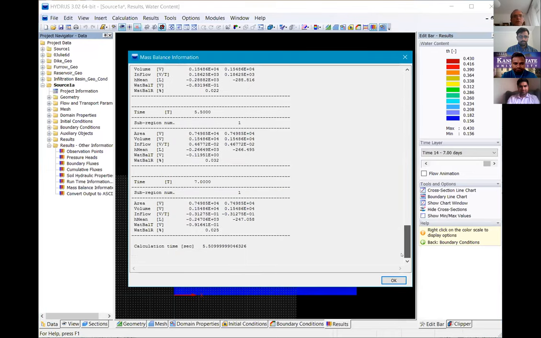So this is something I always look at. I'm looking at this water balance relative error, and I want to keep this error less than 1%. If this value is larger than 1%, then you need to do something about your project. You need to use finer discretization, tighter iteration criteria, et cetera. You want to keep the mass balance below 1%, yeah?